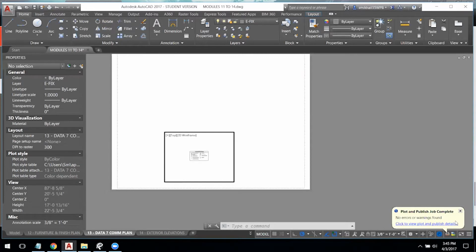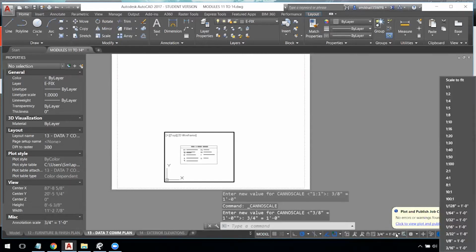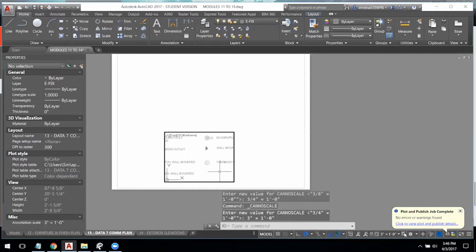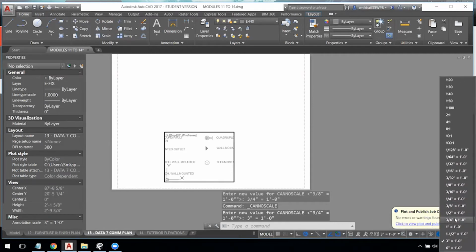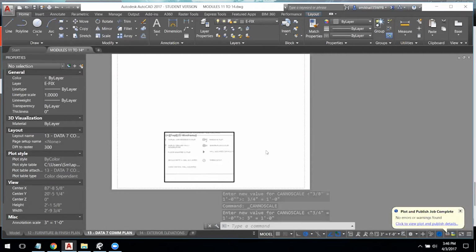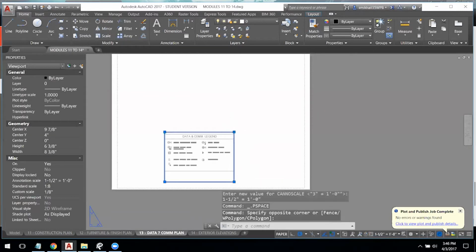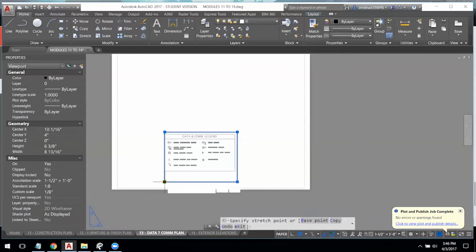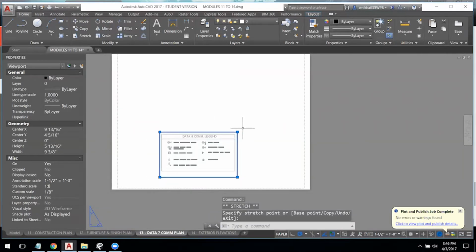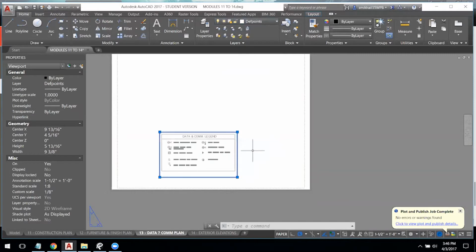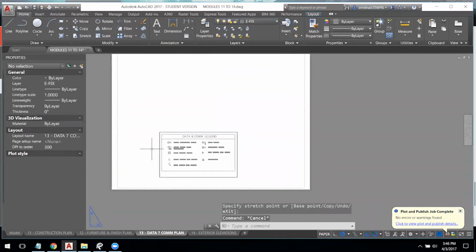Let's try 3/4. We can even go bigger, all the way up to, let's try the 3" equals a foot. That's too big. Yeah, so a good size will probably be right in between that. Let's try the 1.5. That seems about big enough. And we can move this around. And remember, we don't want the border of this viewport to print, so I'm going to take this and put it under the def points layer, because that is the non-print layer.